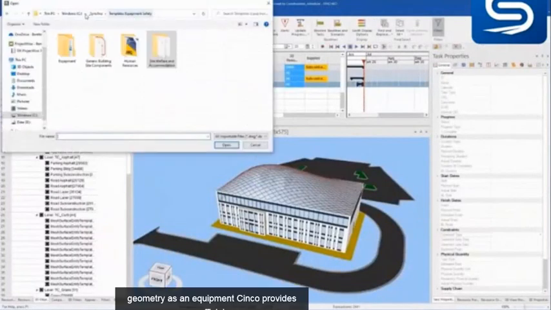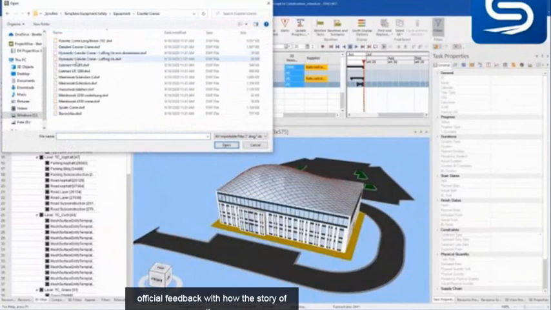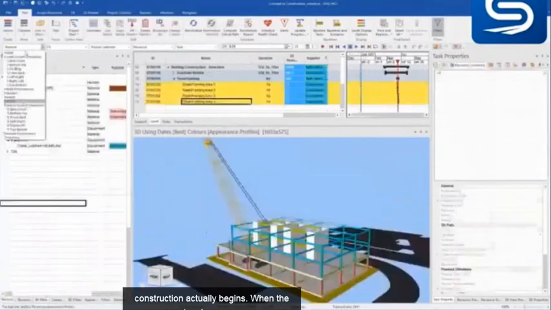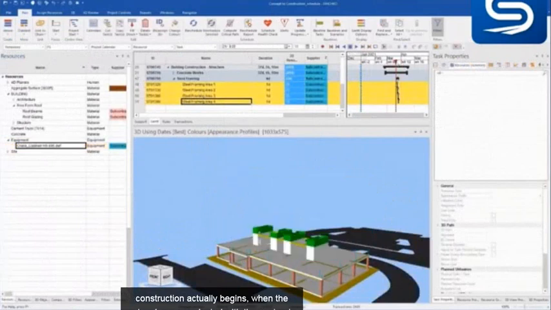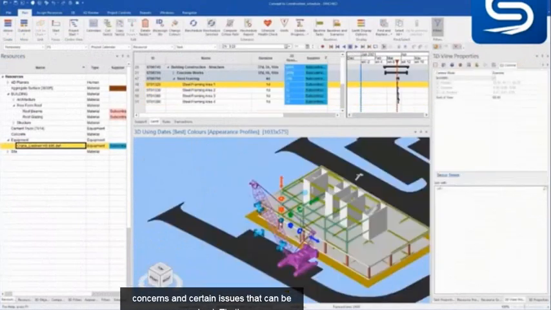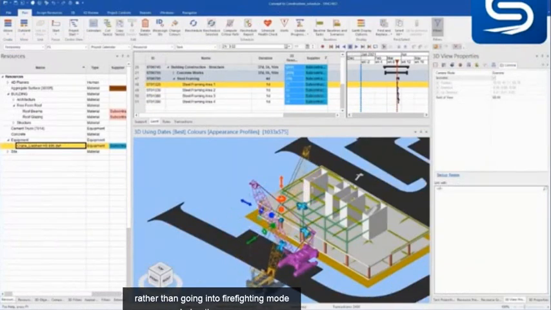SYNCHRO provides visual feedback or tells the story of the construction project before the real construction actually begins. When this story is communicated with the contractors, they can raise their concerns and certain issues can be resolved as a preemptive measure rather than going into firefighting mode during the course of construction.